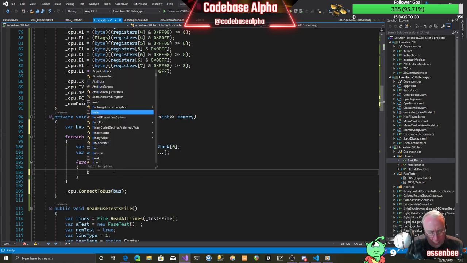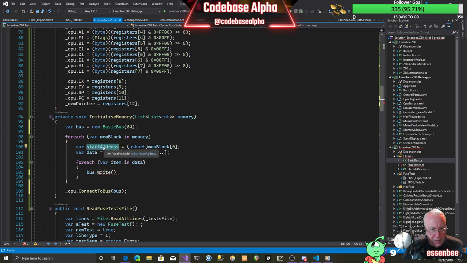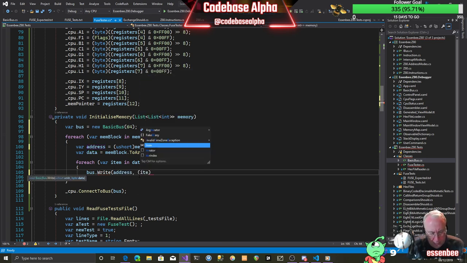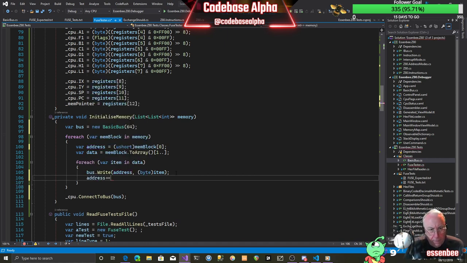And here we want to say bus dot write, and then we want to put in start address. We'll just call this address. Address, and then item as a byte. And then we want to increment. Connect our CPU to that bus with that RAM setup.